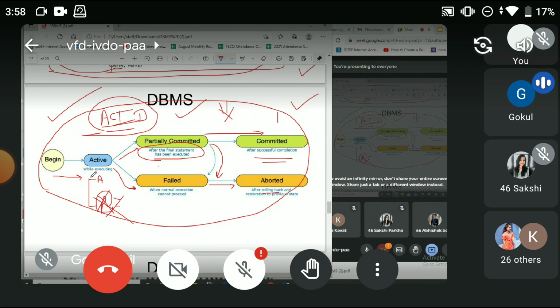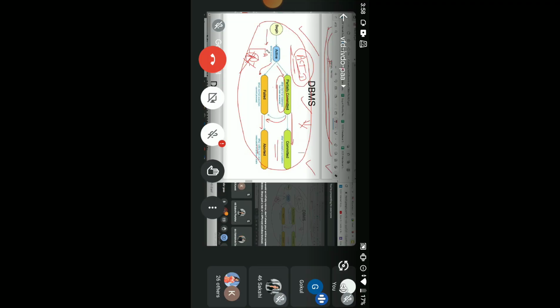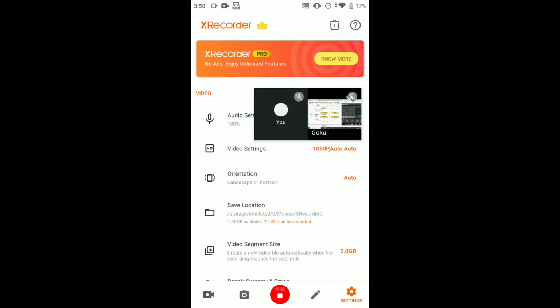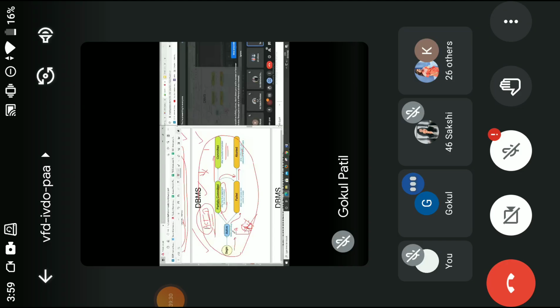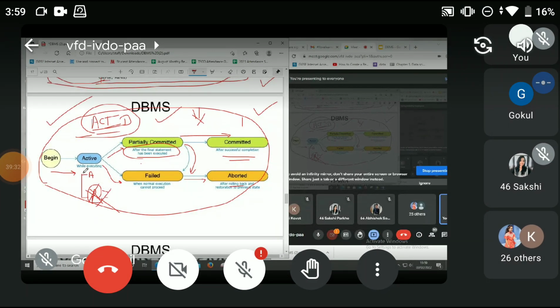Active activities means if you start any process in the transaction, whether it is a deposit, a withdrawal, account opening, or any activity related to the transaction process, it is initially active. Once the activity is active, उसके बाद वो क्या हो सकता है? Execute होगा या फिर fail होगा.